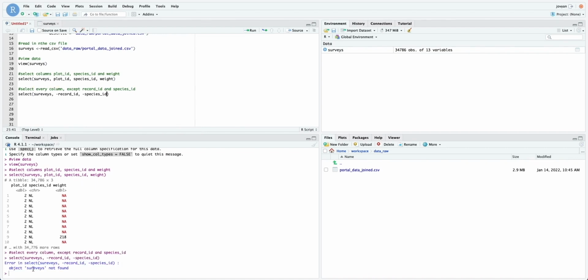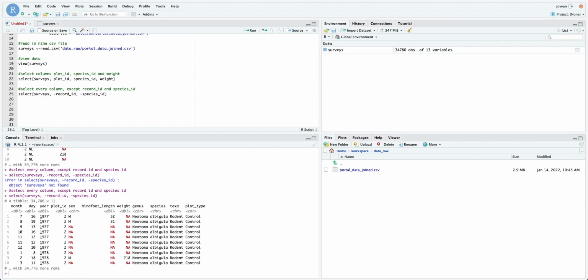And you can see I did a mistake here. I had a typo, which threw me that error. So once I clean up my error and run the code again, you can see now that it will give me the first 10 rows and 11 columns, because we excluded 2.